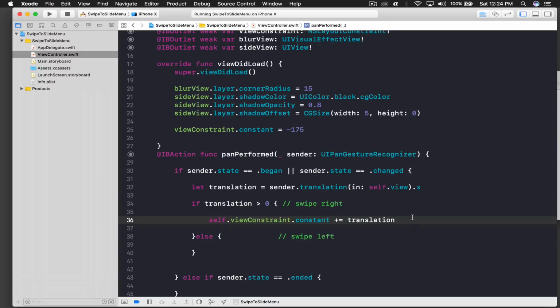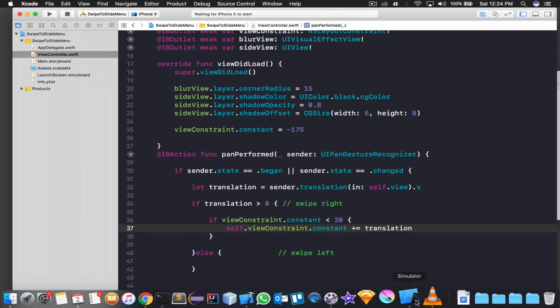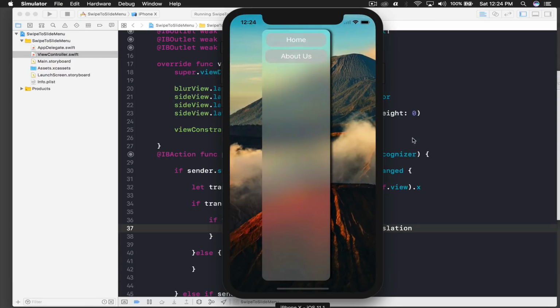So first we need a condition over here. Just cut this part and say if view.constraint.constant is less than 20. We don't want it to be more than 20. Paste it over here and run the application once again. This time the view should not disappear. So drag and it stays here. Okay, beautiful. We will handle other stuff later.